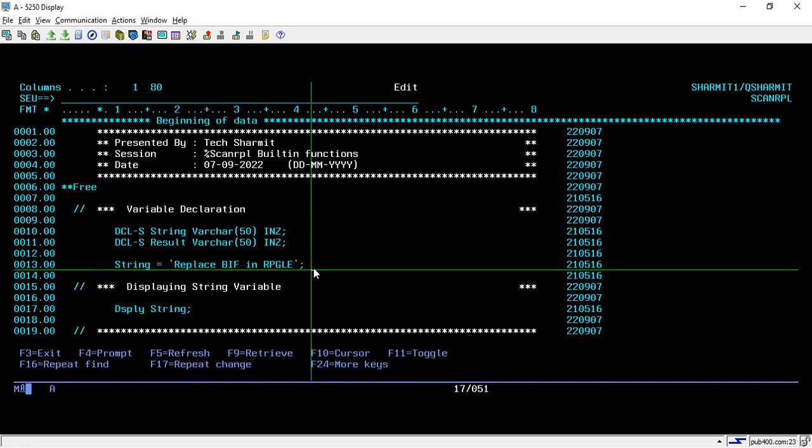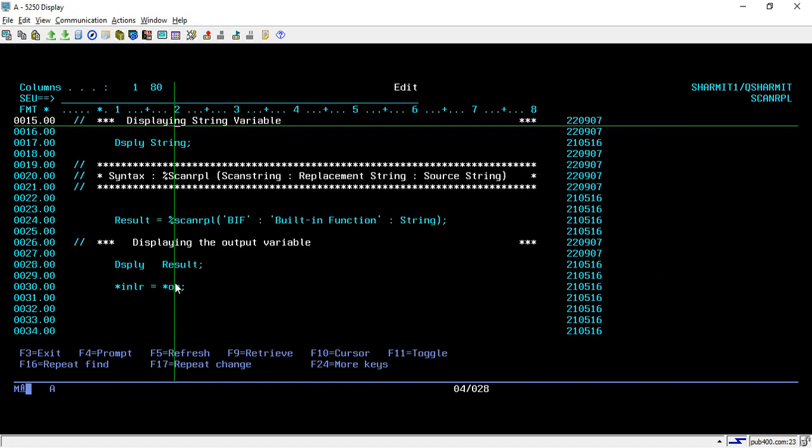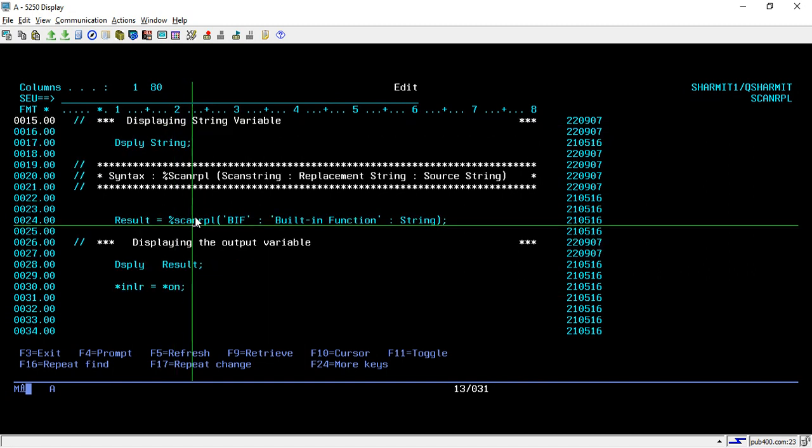Suppose the requirement is that someone asks you to replace this BIF with the full form of BIF, that is built-in function. In that case we need a built-in function to scan and replace, and for the same we use the %SCANRPL function. Here I'm not using that function; we are just displaying it directly so that we can compare the output, and just below that we are using this function.